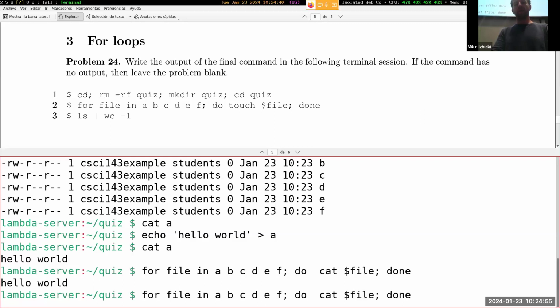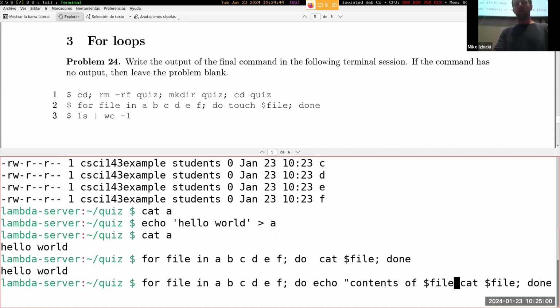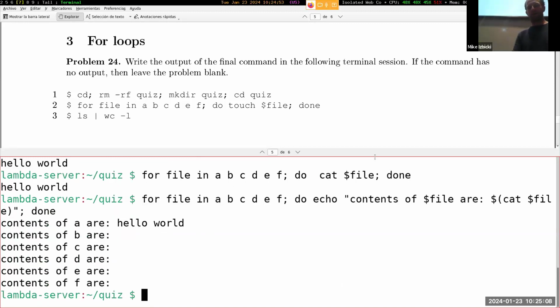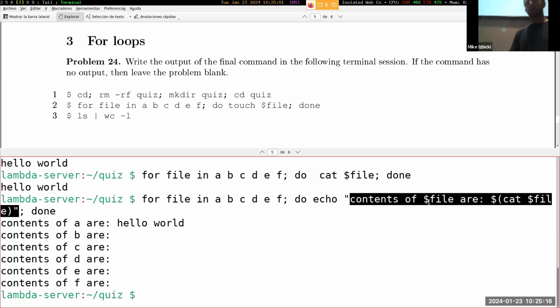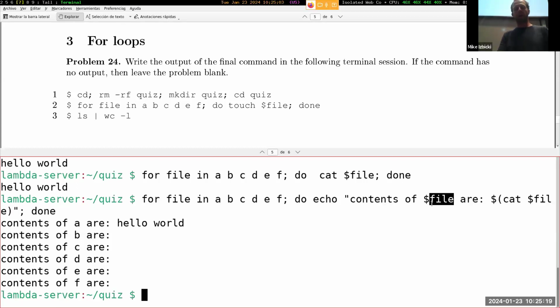Something, I don't know, maybe echo "contents of $file are" with a command substitution of cat right here, and run that. And so echo here has this giant string inside of it. It's double quotation marks. Inside of double quotation marks, the dollar signs get interpreted, and so the file gets replaced with all the different file names, and the command substitution happens over here where we access the contents of those files and print something out for them.